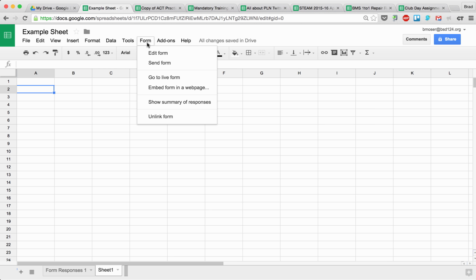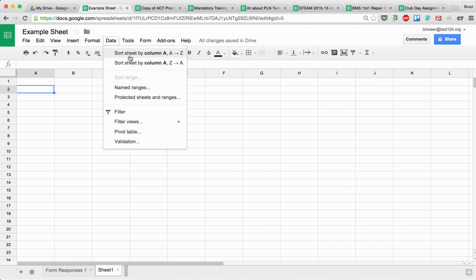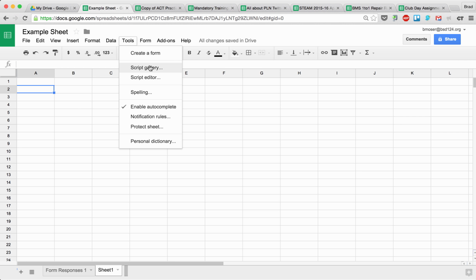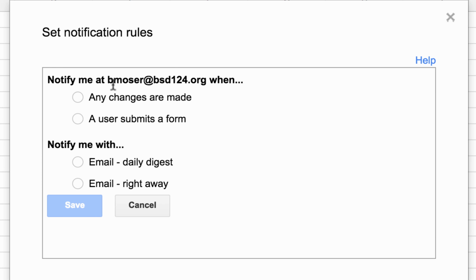The next option, so now we have this form option because I've clicked that button. Again, under Tools, Create a form, we've done that. We have the option to do some advanced script gallery, which we're not really going to mess with during this overview. Check your spelling, auto-complete things, and this is really awesome, to be notified.